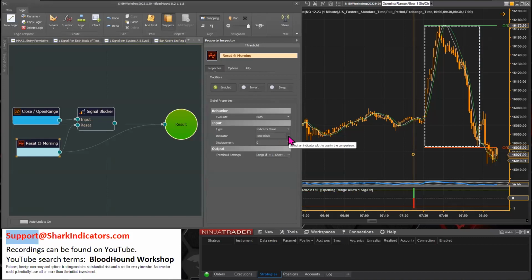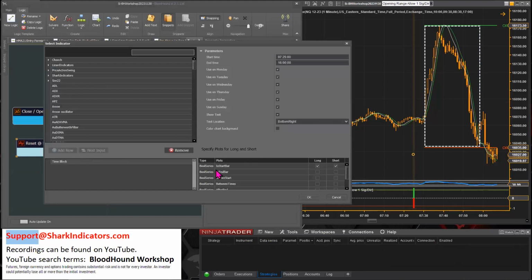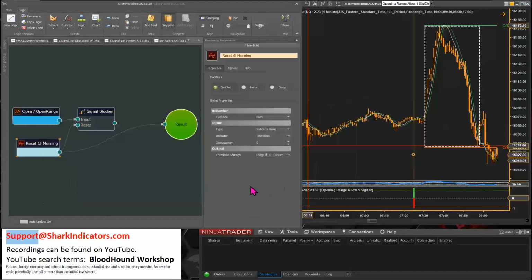So let me back up here. The time block is outputting true or false, right? A bool series is true or false, so 0 or 1. These are not numbers, so a number like 5 wouldn't make any sense for identifying the start time there. It's a true or false statement, so we need to set the threshold settings up to look for true or false.